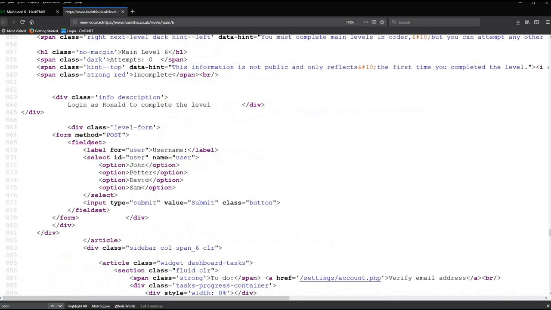So here's our field. They've done something a little bit different this time. Instead of giving us somewhere that we can type in, they gave us a select. So select the ID. There's John. There's Peter. I think there should be Peter. David and Sam. Then the submit button.